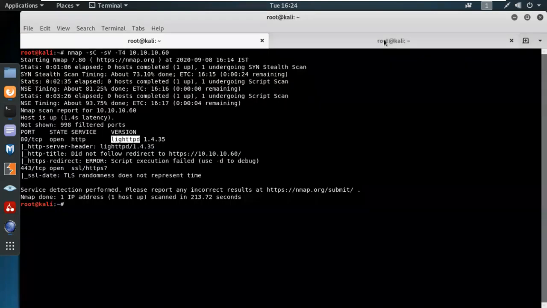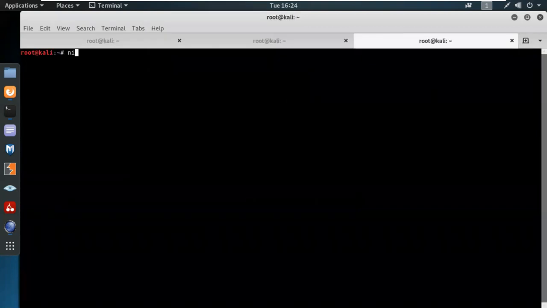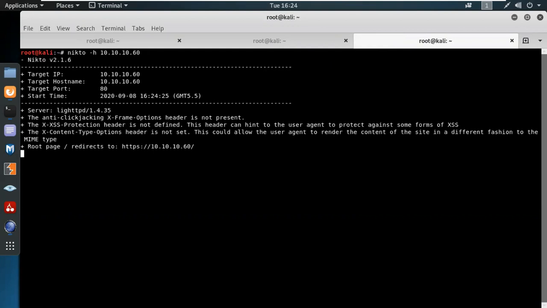On the side, if I run Nikto, Nikto can also be used for identifying the loopholes. So Nikto, with the -h option and the IP address. The root page redirects to the HTTPS file, and the server has lighttpd 1.4.35, and they are using some other files over there. The anti-clickjacking X-Frame-Options header is not present.